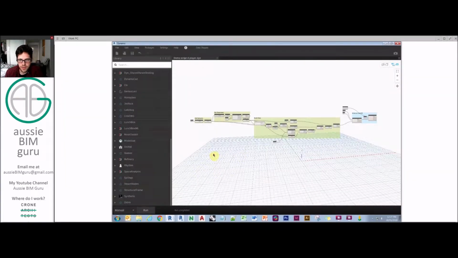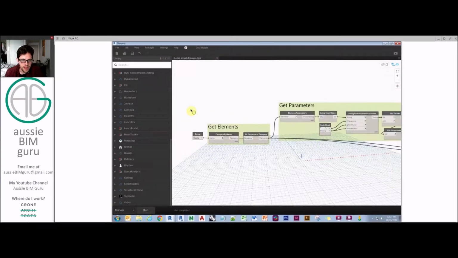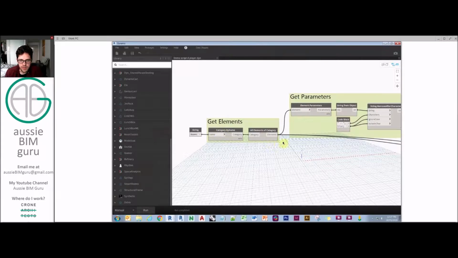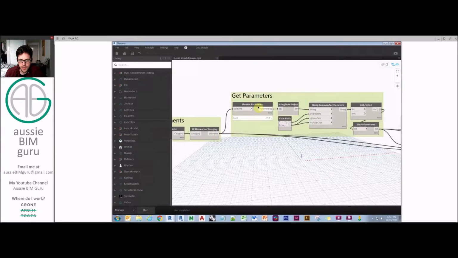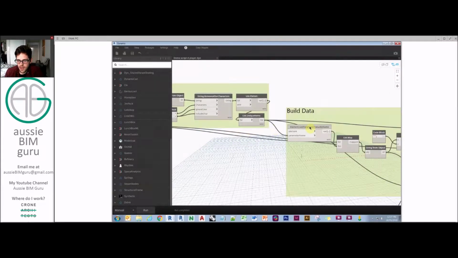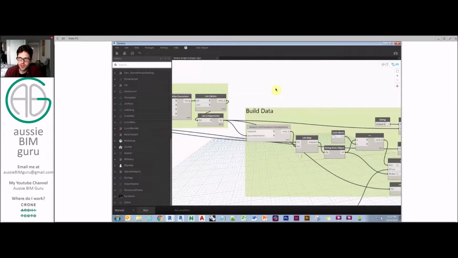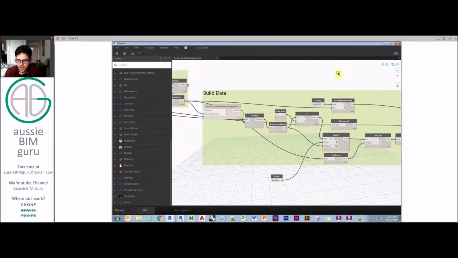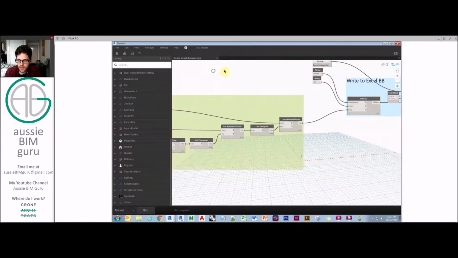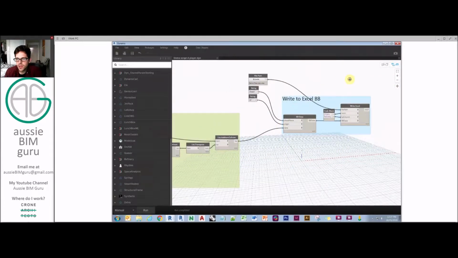So what I've done is pre-prepare a relatively basic Dynamo script that isn't ready for Dynamo Player. At the moment, the way the script works is it takes a category of elements, gets all the elements, finds out all the possible parameters they have, and then runs a big list of find all parameter values. So basically it gets every parameter value of every element of a category, and then builds that into a table of data that it exports out to Excel.